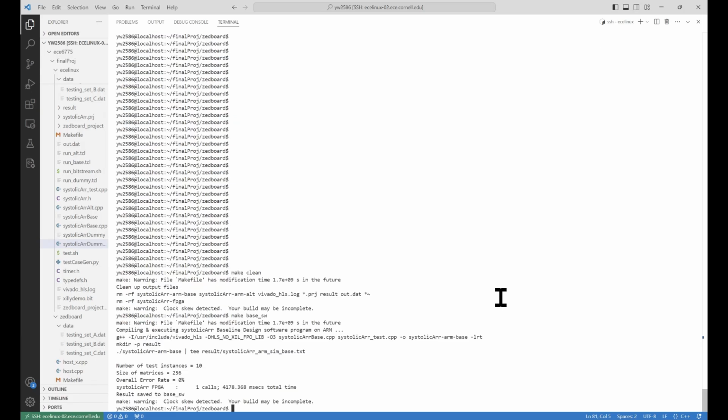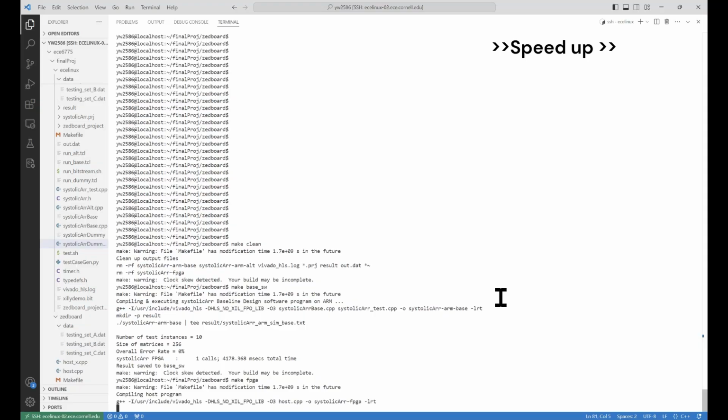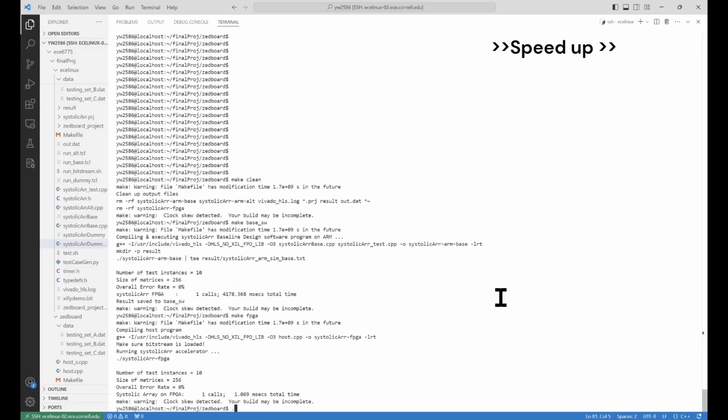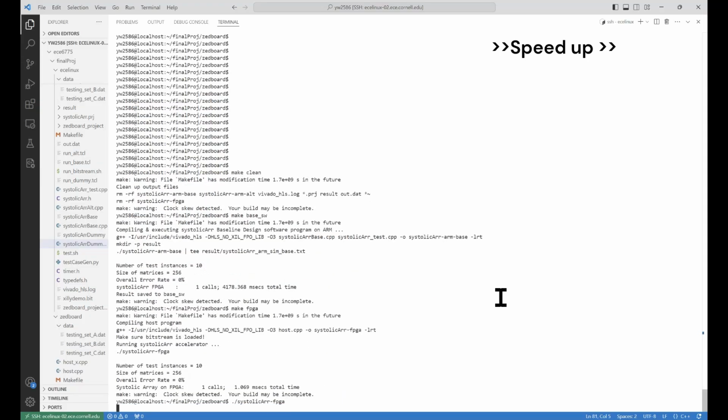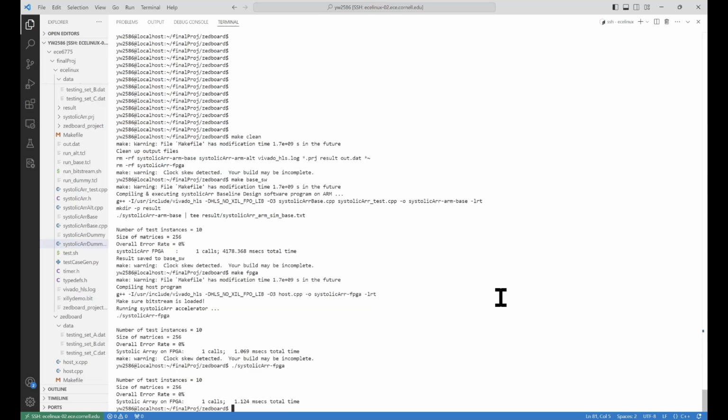Okay, the software execution time is around 4,000 milliseconds. Now let's see its performance on FPGA. As we can see, the FPGA execution time is much smaller than software. It's only around 1 millisecond.